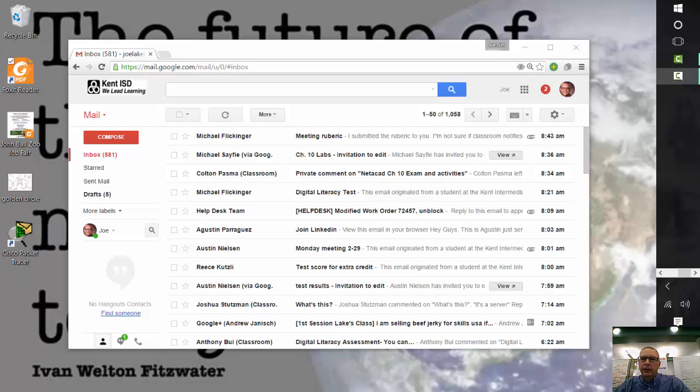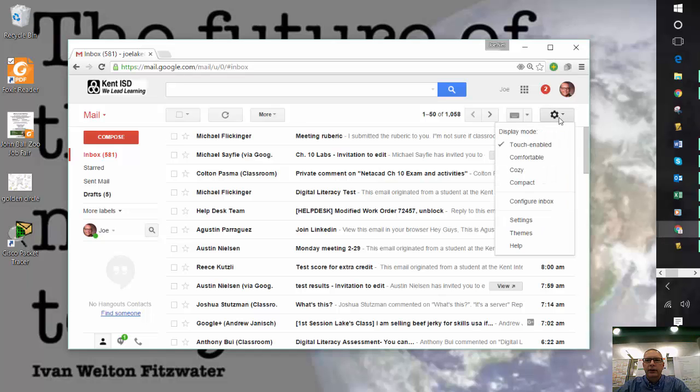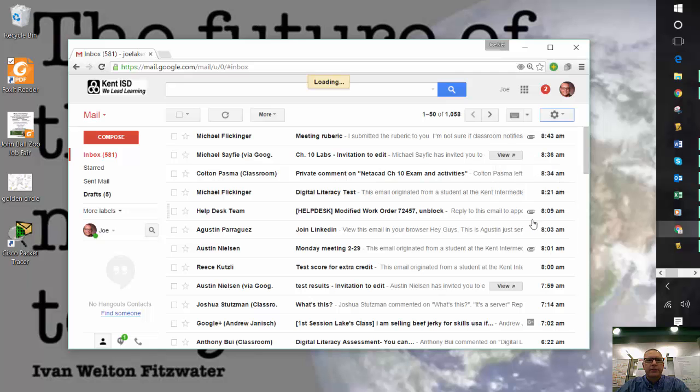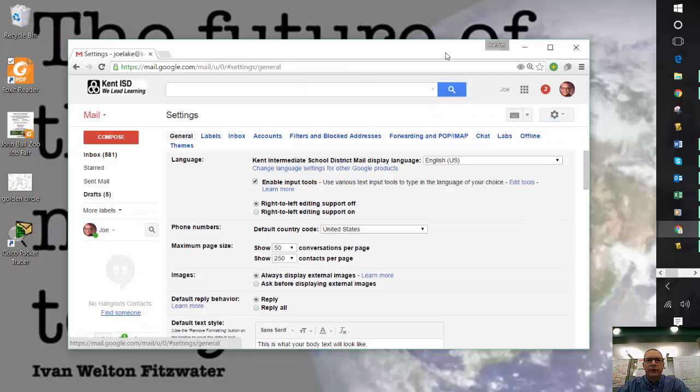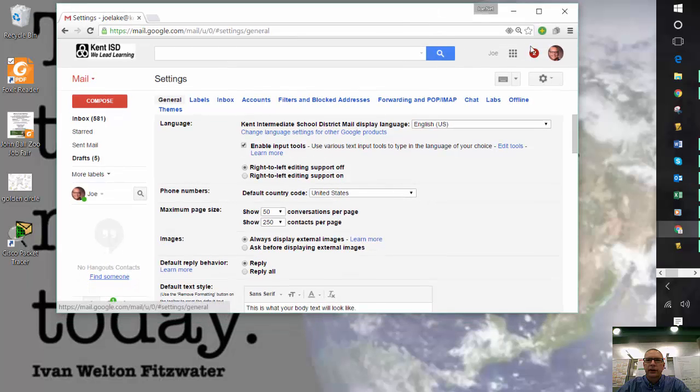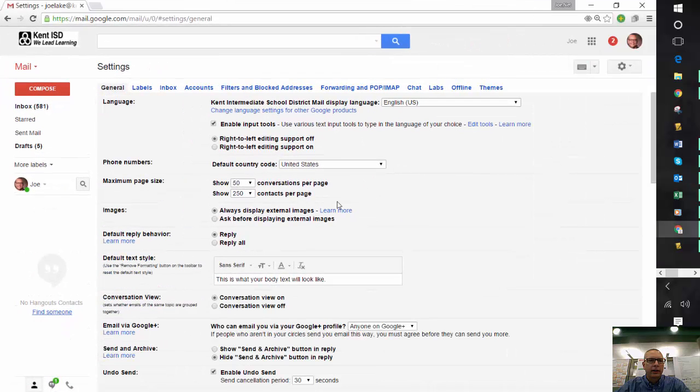Hey, I want to show you how to connect your Gmail account to a client like Outlook or Windows Mail or Thunderbird or whatever email client you might like to use. So if you click the gear icon in Gmail and you go down to settings, there's all sorts of interesting information here that you can use to help you do this.